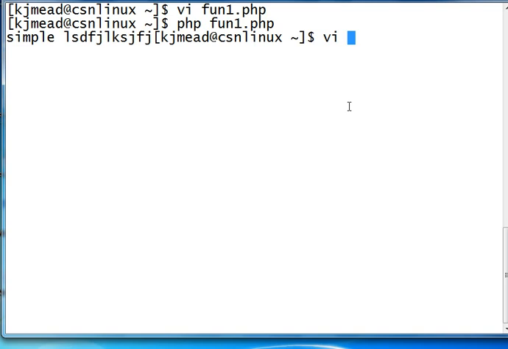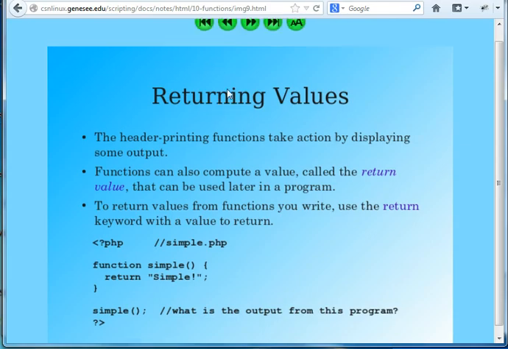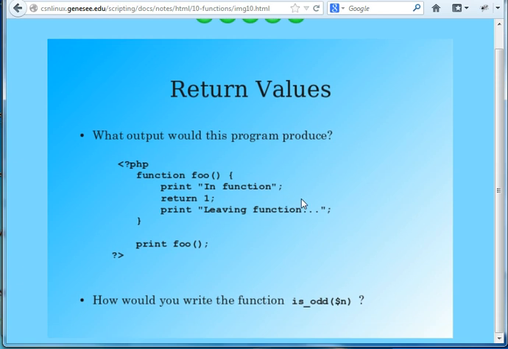Let me just show you. Oh, here, let's do this, because I know I have a good example in here. The return values slide. Let me have you do this. First of all, ask yourself, what is this going to print out exactly as it appears here? So you've got a function foo. Print inside foo, print in function, return 1, print leaving function, print foo. What's the exact output going to be?